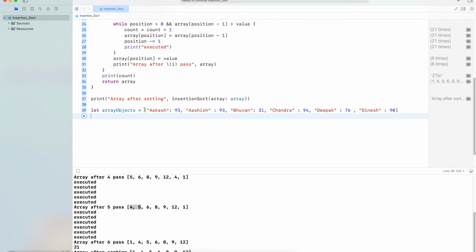Now, what stability means: if you see two equal values, 93 and 93, Akash and Ashish, Akash comes before Ashish since it was sorted alphabetically. After insertion sort, if this order is preserved for equal values, that means if Akash still comes before Ashish, our algorithm is stable and insertion sort is stable. So let's do a dry run.